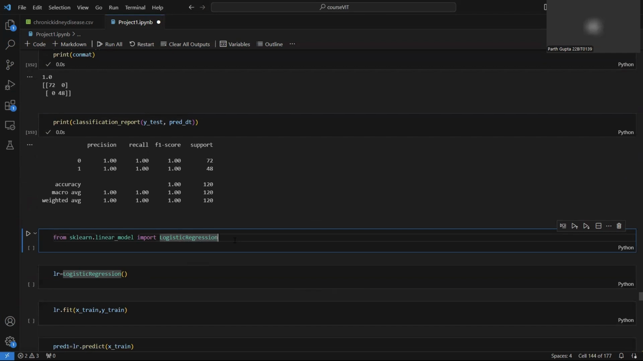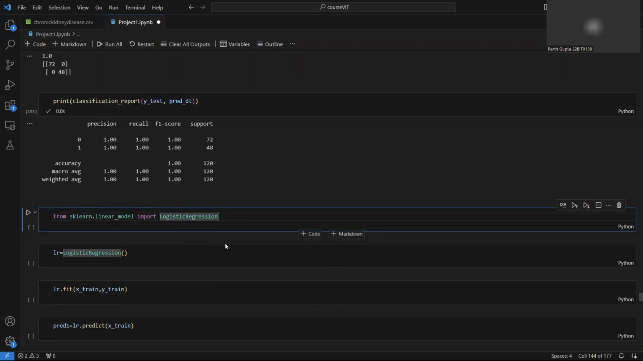Logistic regression is used for binary classification, which according to me should be the best case scenario for our model, since we are also classifying whether a person has chronic kidney disease or doesn't have chronic kidney disease. So we do the same steps in this also.